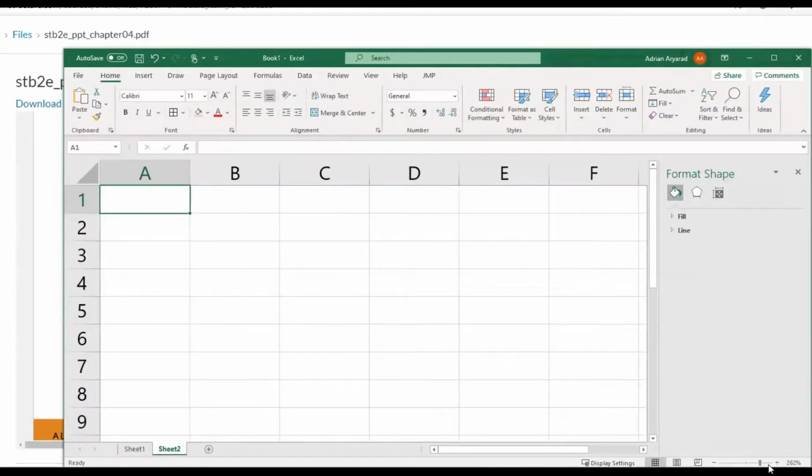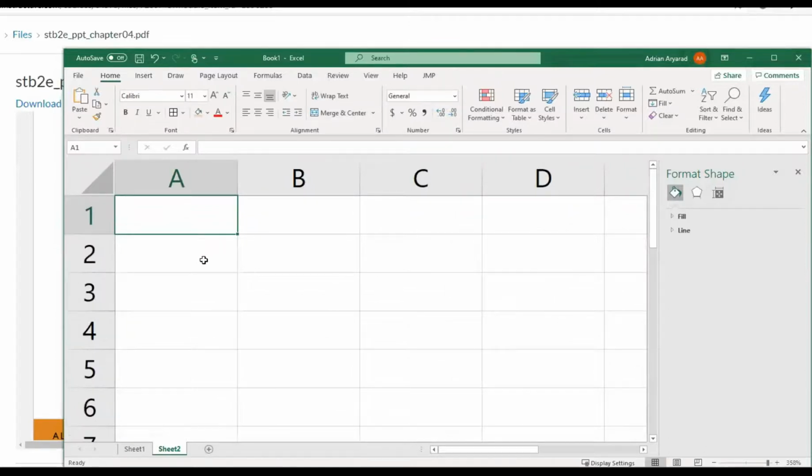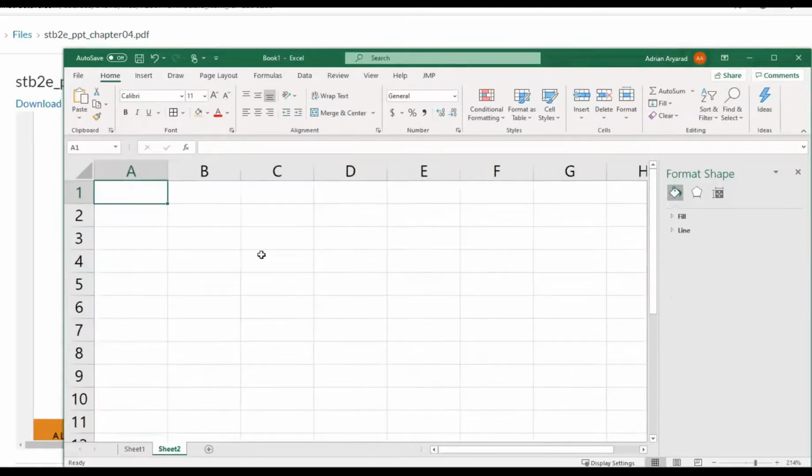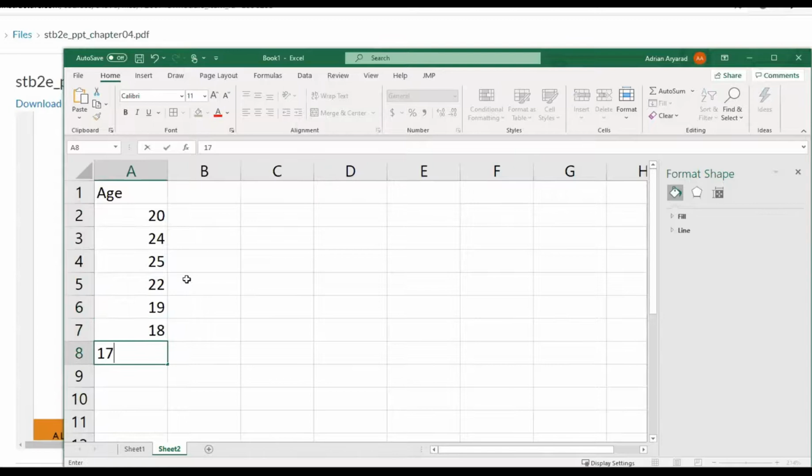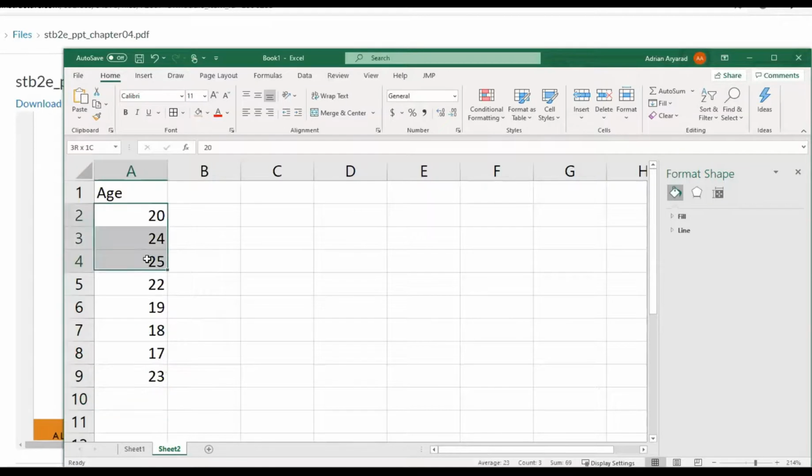Have a new table open, and let's have a few numbers. Maybe the age of the students, right? So we're going for median. Age, maybe 20, and then 24, and then 25, then 22. We have a student 19, we have 18, and we have 17, and maybe 23. How many? 3, 3, 2. That's not bad.